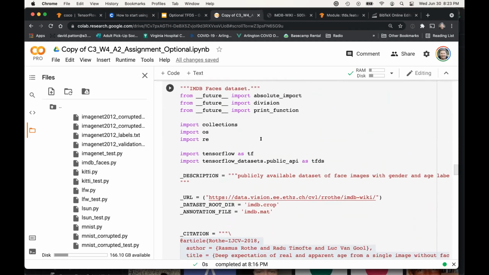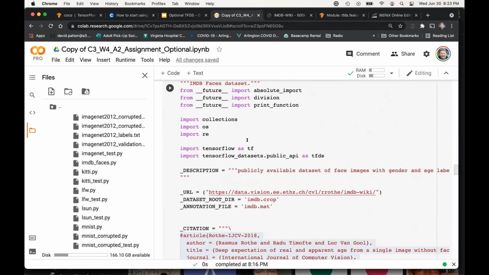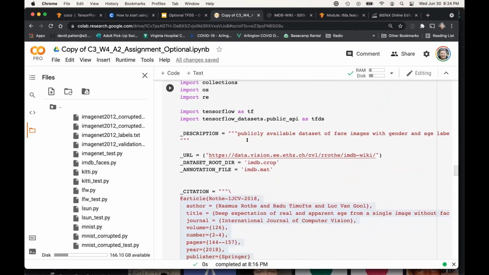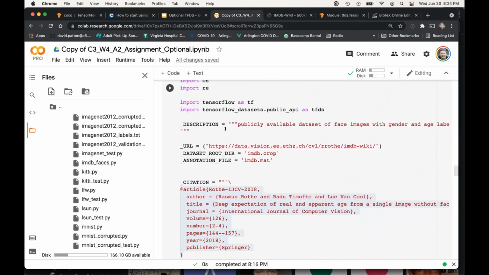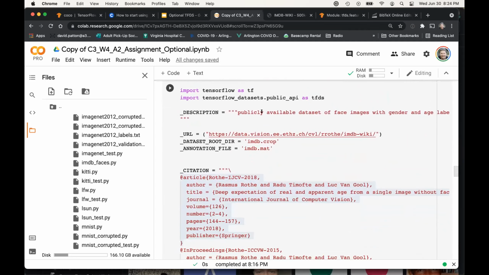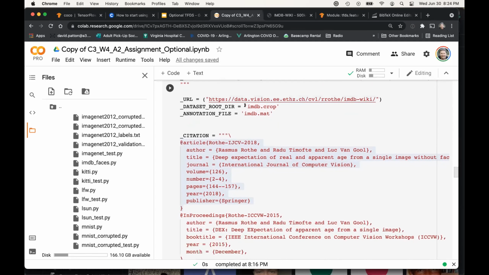So you have some imports that are standard. You don't have to do anything here. Nothing really has to happen until here. We're going to put in our publicly available dataset description. We're going to put in the URL where this was, our dataset root directory, annotation file. These are just variables that we're going to use later. We're just setting them up here.